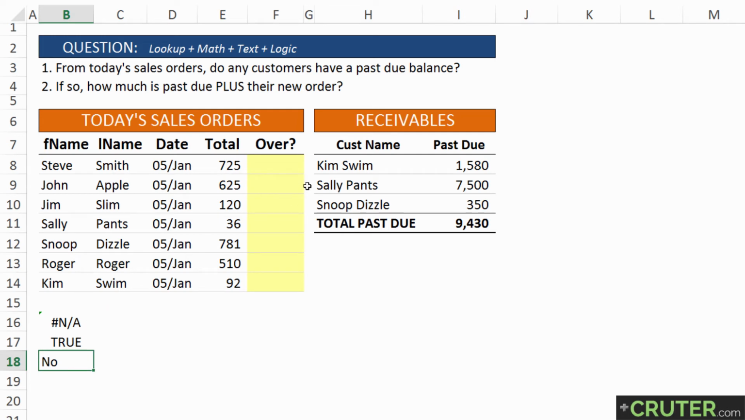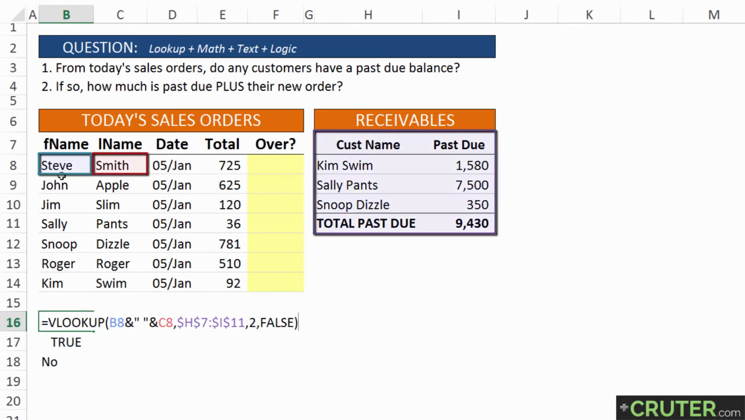So now let's switch this up with a customer that actually does have a receivable balance over here. Let's use Sally Pants. And I hope you enjoy these names because I know Excel can get a little bit mundane sometimes. So we're referencing Steve Smith. Let's bring this down to Sally Pants and look that one up.